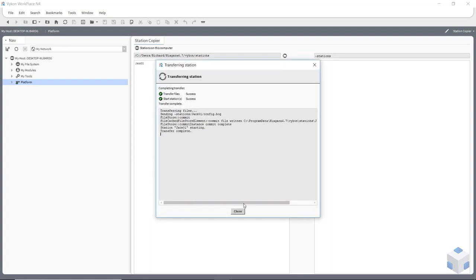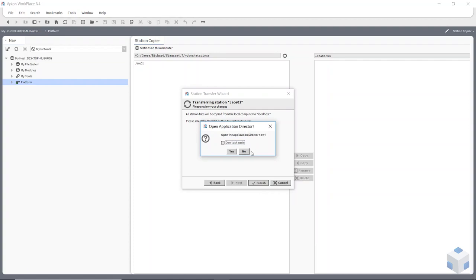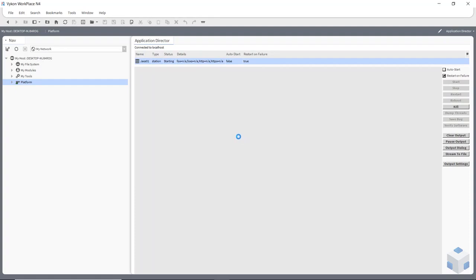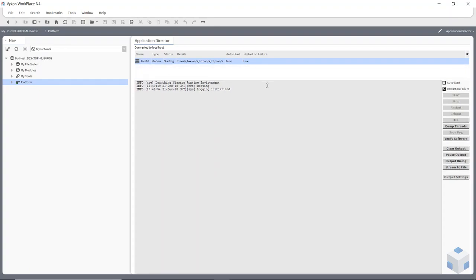So now it's saying there's a good chance you want to go to the application director, which is one of the platform options, to go and check to see what your station is doing. So I'm going to go along with that and say yes. So now my station is starting. You can see in this kind of debug area now what's going on. So at the top it's got my station. So if I did have more stations in here, there could be a list of them.